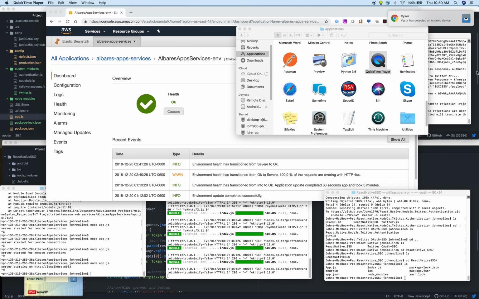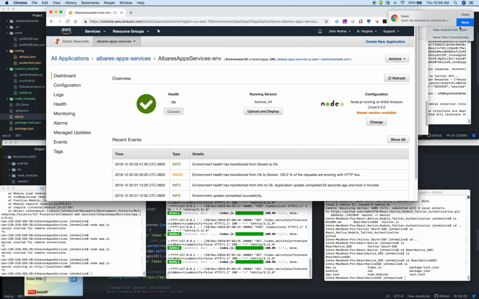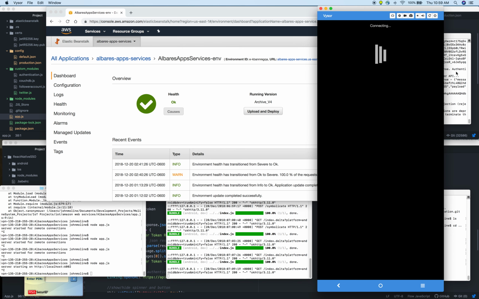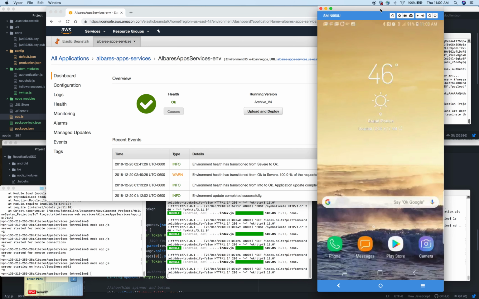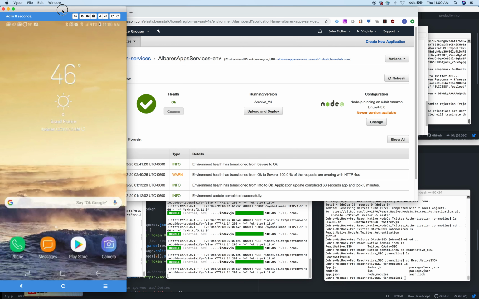So real quick, let me get this thing started here. I'm going to load up my Android device. One second, guys. Okay, here's my Android device running.